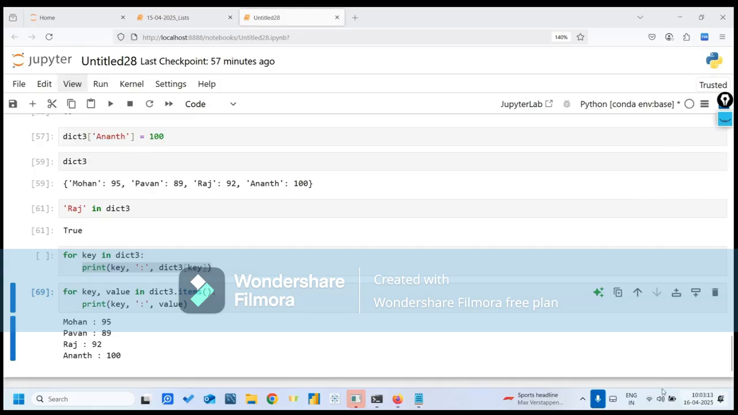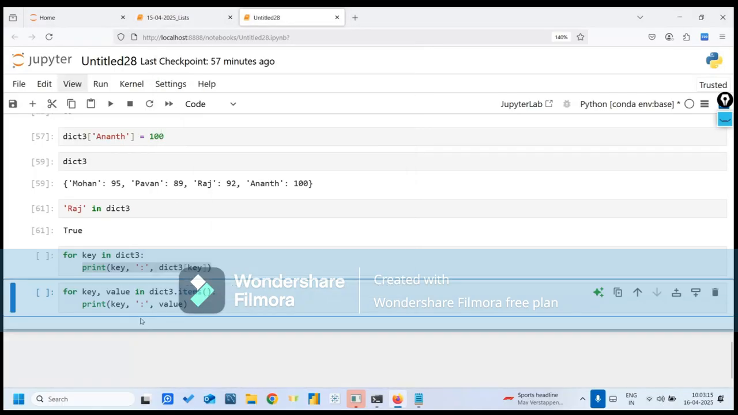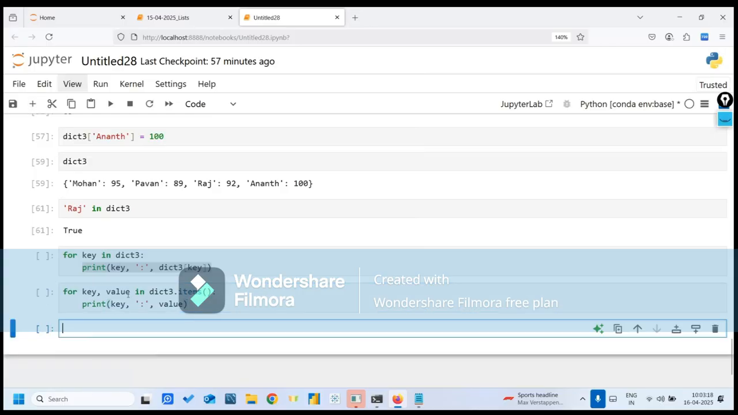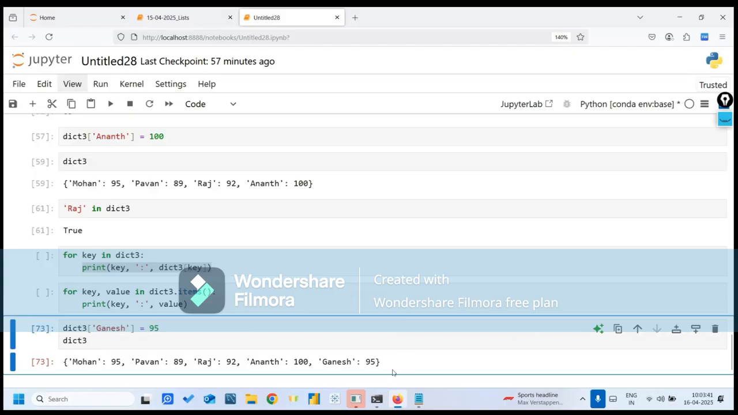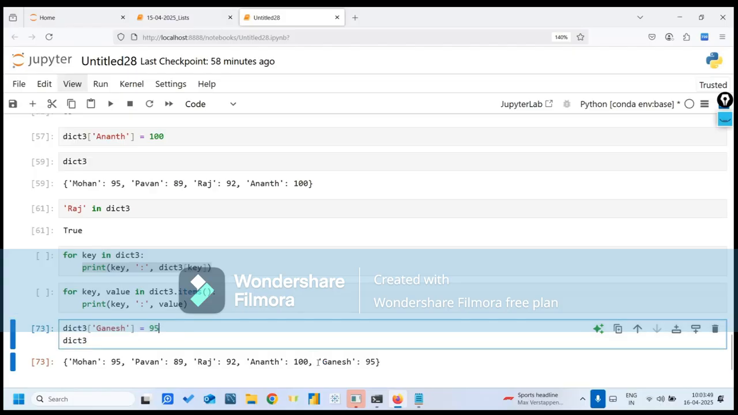See, for example, guys, if you want to add one more item inside that dict3, for example, I want to give dict3 of Ganesh is equal to 95. So now it is going to add a new item. So dict3 now contains Ganesh also. This last item in the dict3, we assigned Ganesh with 95. Created a new item inside this dict3.